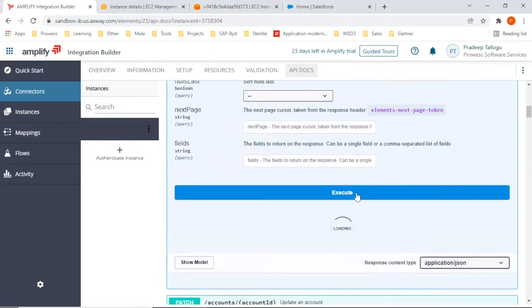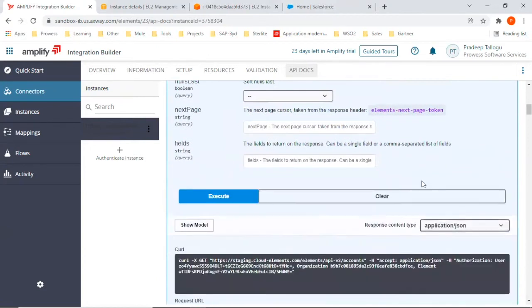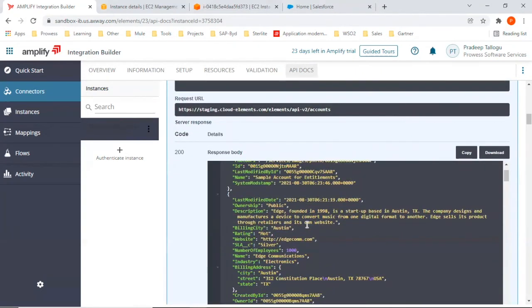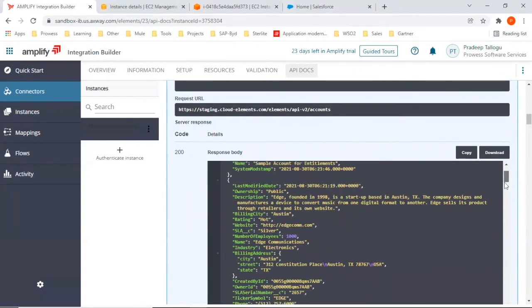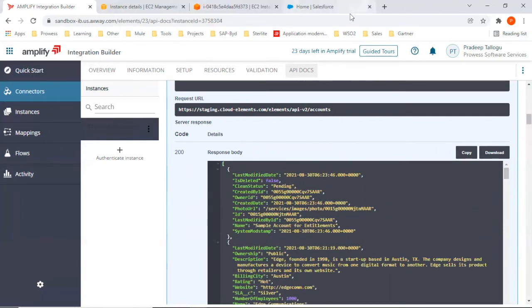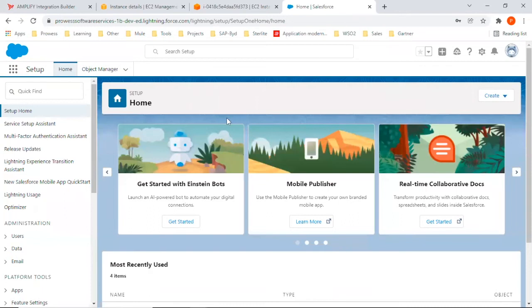And as you could see, I'm able to execute it right away and it's going to give me a bunch of accounts that it has as part of this. Now these are the same accounts that I would see if I had gone to my Salesforce dashboard and looked up my accounts.